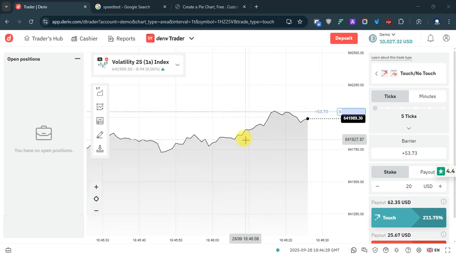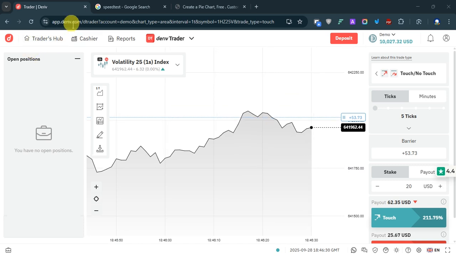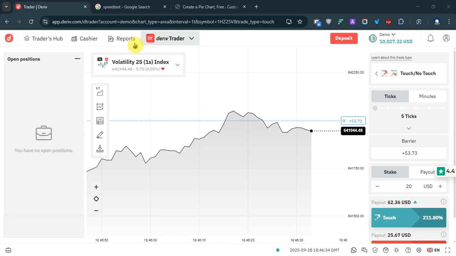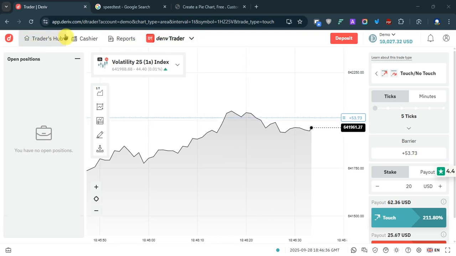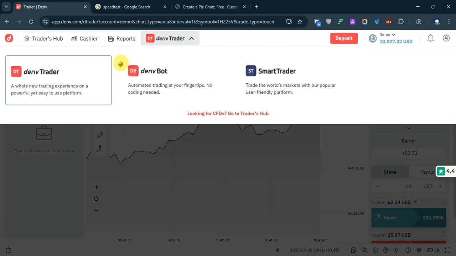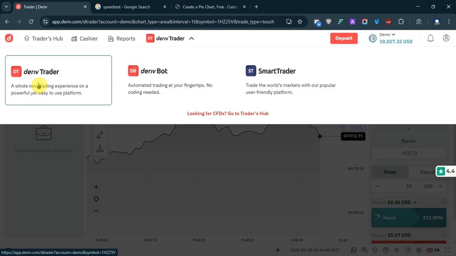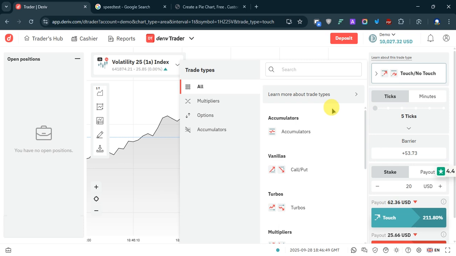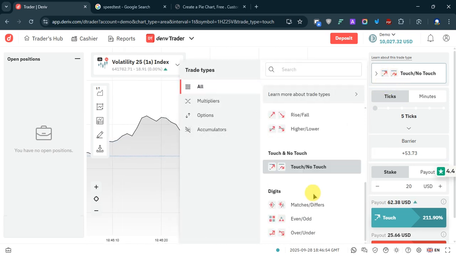Click on it, create an account, and then you land on Traders Hub. Just on Traders Hub, we have Deriv Trader. Deriv Trader is the one that you need to be clicking on. So we have Deriv Trader, we have Deriv Bot, Smart Trader. Choose Deriv Trader, and this is the place that we land. And on this place, we have these options. Choose touch and no touch.